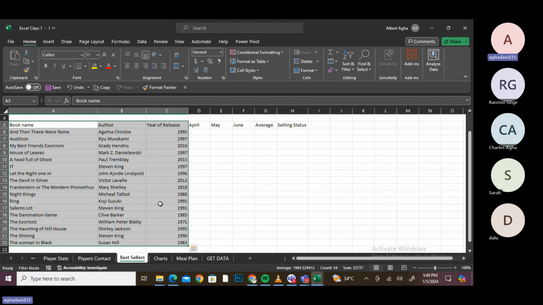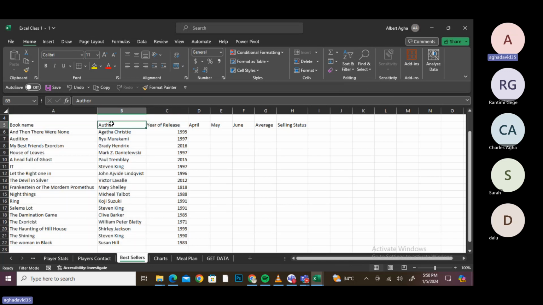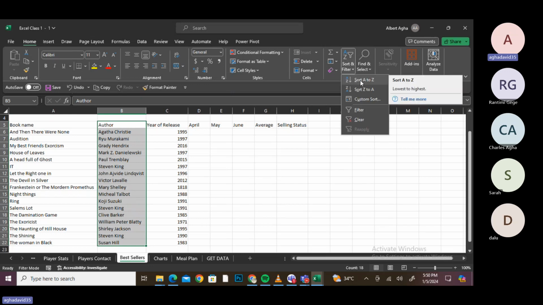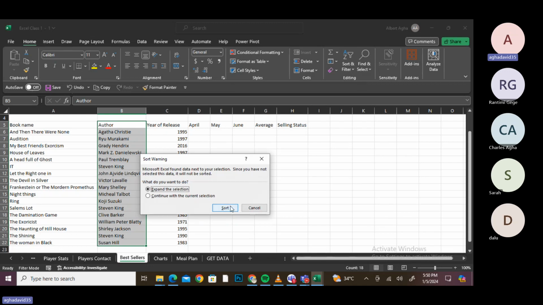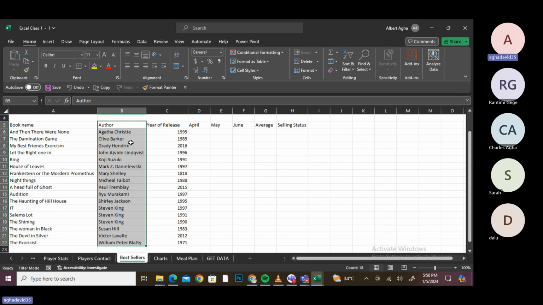Now that I've highlighted this data set, on the Home tab we have Editing. Under Editing we have Sort and Filter, and I click on this Sort and Filter. I click on where I was asked to sort, which is the author, sort by authors in alphabetical order. Yes, it has sorted everything here in alphabetical order.